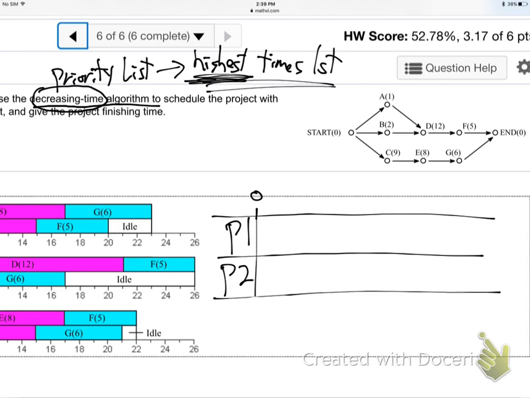So for processor 1, what are the options? What jobs are options? Is this the same now? No. Okay. Anyway, A, B, or C, right? We can start with A, B, or C. So we have options, and whenever you have options, which is usually at the beginning, you go to your priority list. So which one will we start with, A, B, or C?